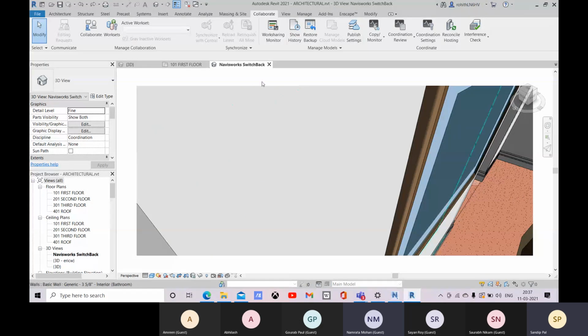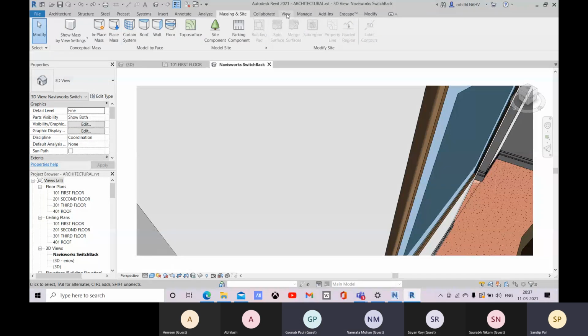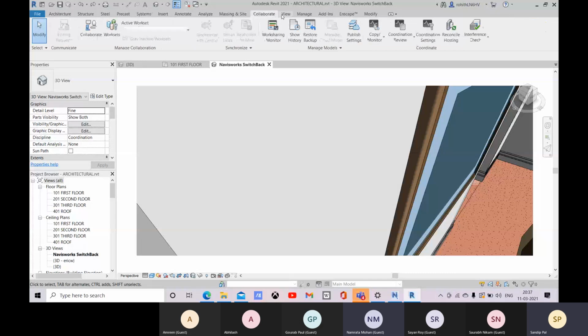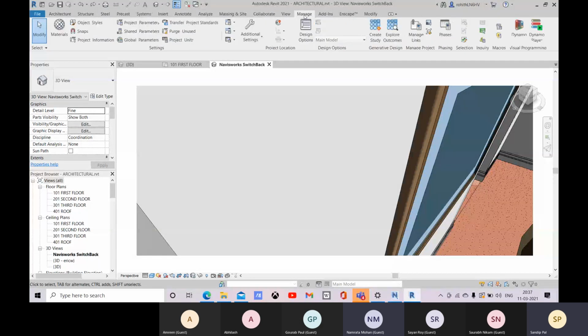Can anybody see this? Yes, sir, visible. Is it visible now? Recent files is open for me. Gallery. Here I'm changing this to in Revit. It is visible for everybody. Yes, sir. All right then.